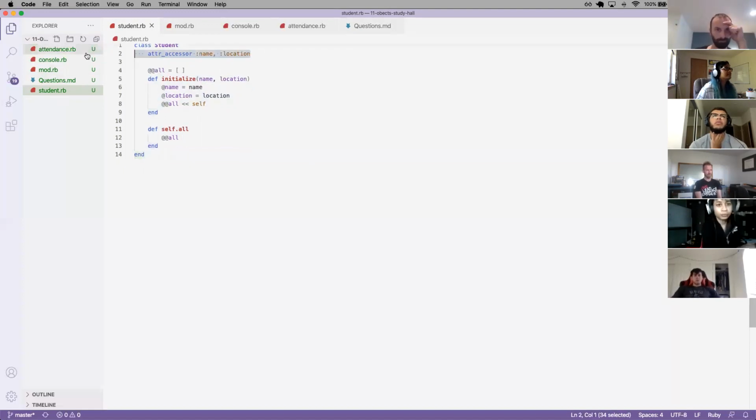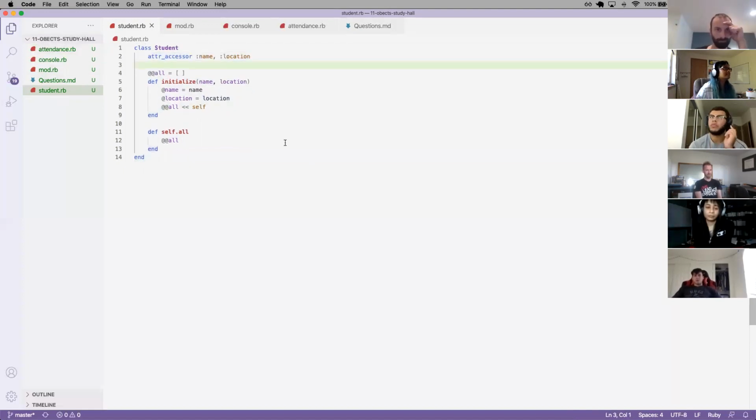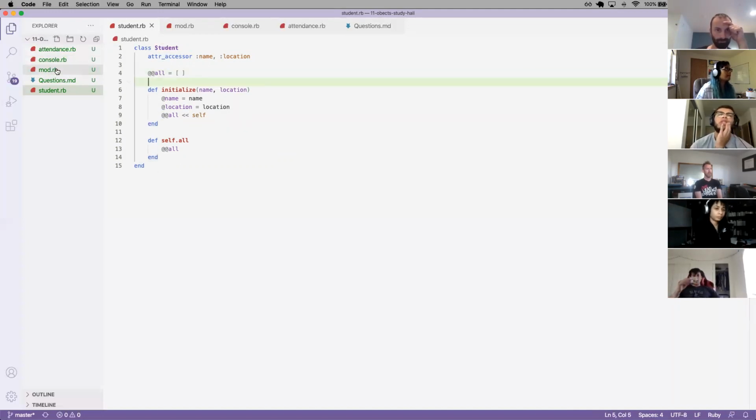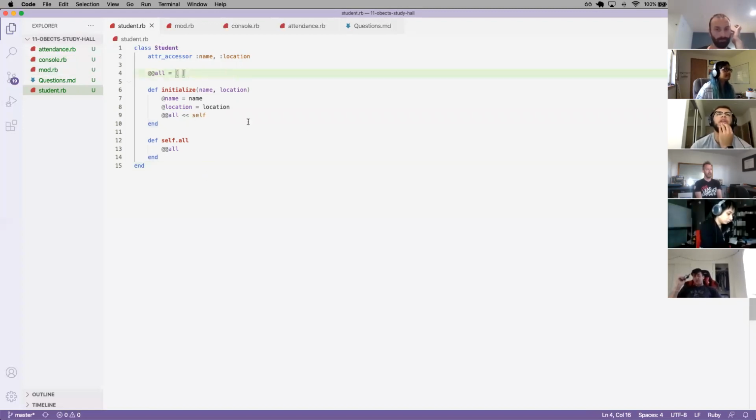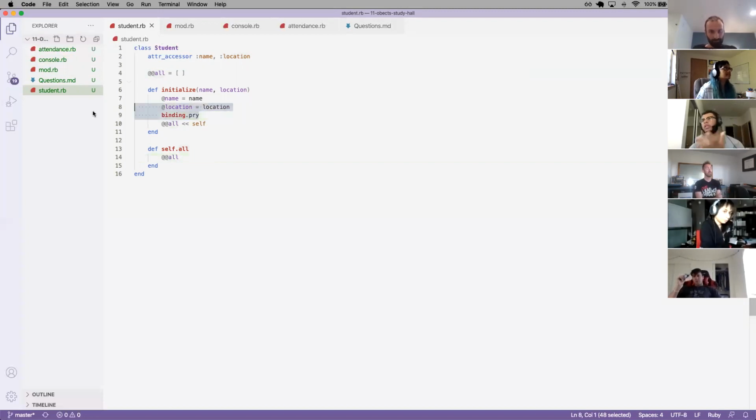I just made them all attr_accessor, which gives us access to read or write the data. And we have our @@all set up already so that we can store all of the instances of a student as they get created. Real quick, just to clarify with the self: every time we create a new student, since self is being shoveled into @@all, self referring to the new student, it's going into the array.